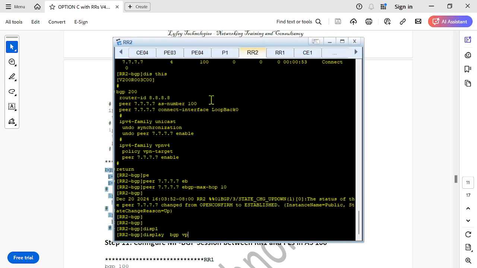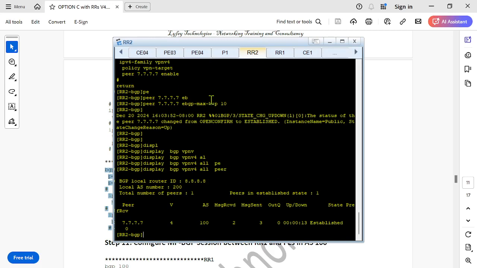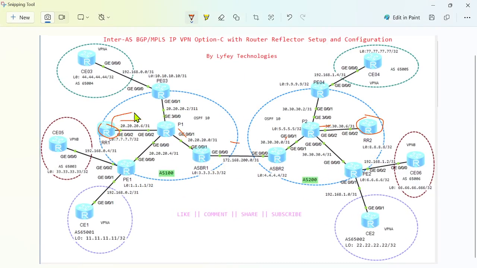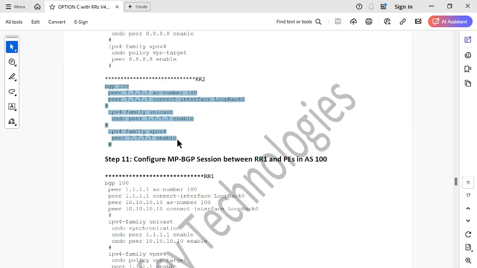Display BGP VPN v4 all peer. You can see that we have a peering session between RR1 and RR2. So we have MP-BGP VPN v4 peering between the RRs. The next step that we now need to do is to configure BGP peering sessions between RRs and the PEs. So we need two BGP peering sessions. That is the next step of configuration.